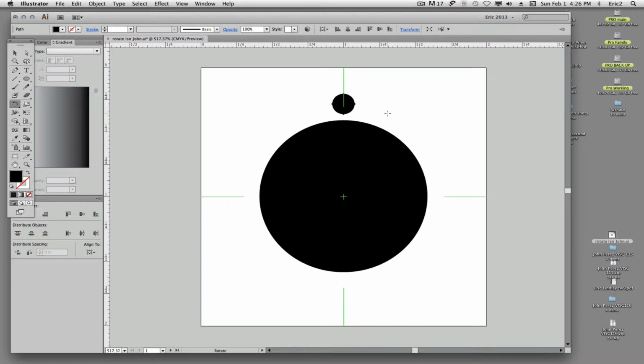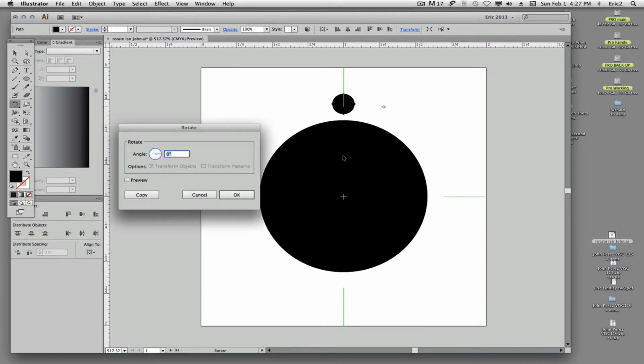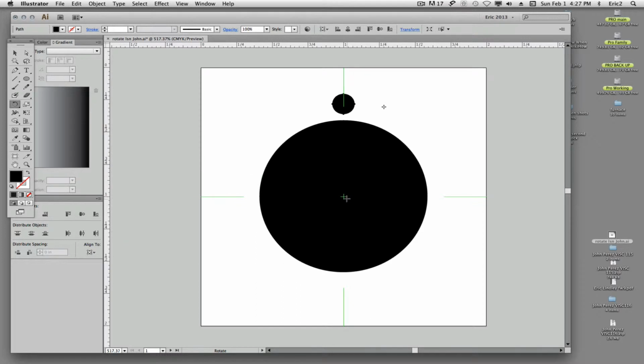Now we can set the pivot point and rotate it ourselves. Let me set my pivot point, and I'm going to click and drag, and if I hold down the Option key, I get to duplicate that. So if I set my pivot point here in the center, and I click and drag, and as I'm dragging I hold down Option, I get to duplicate.